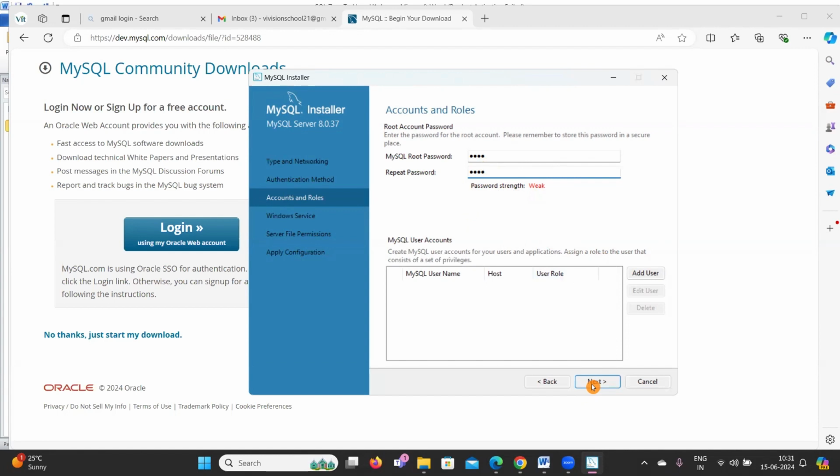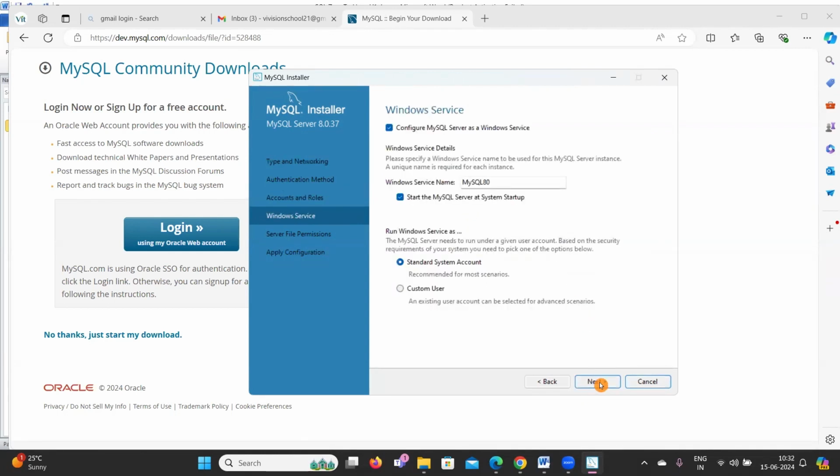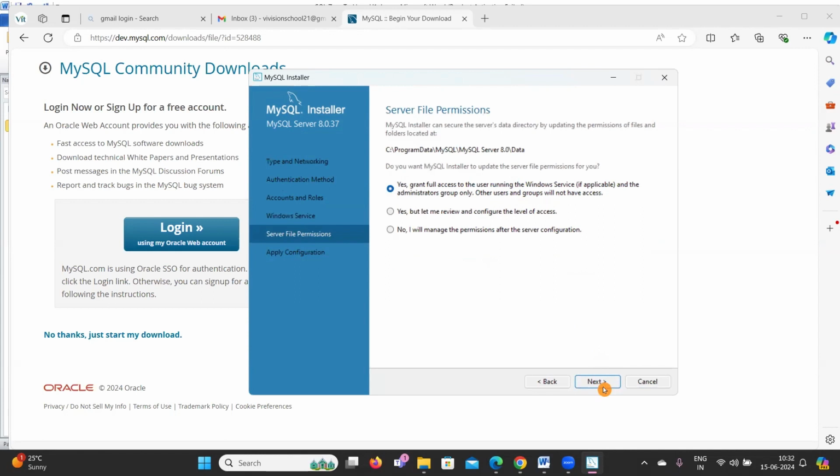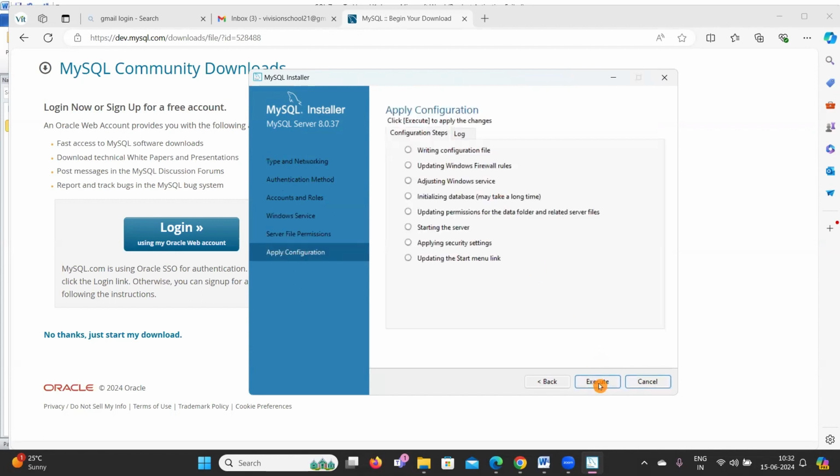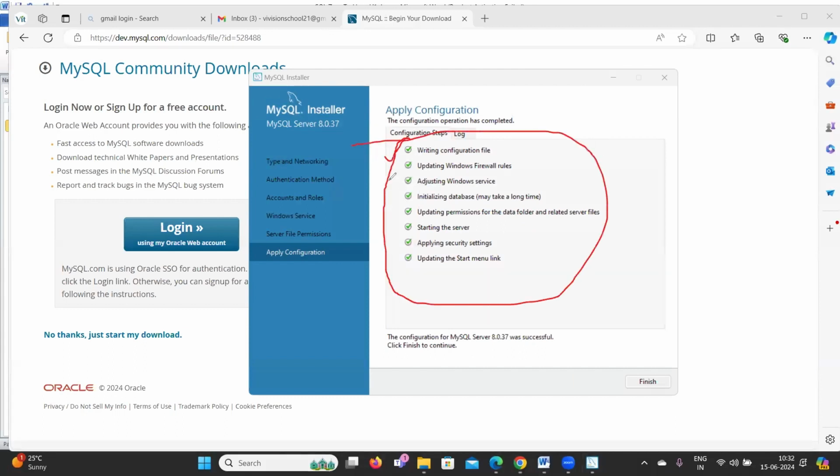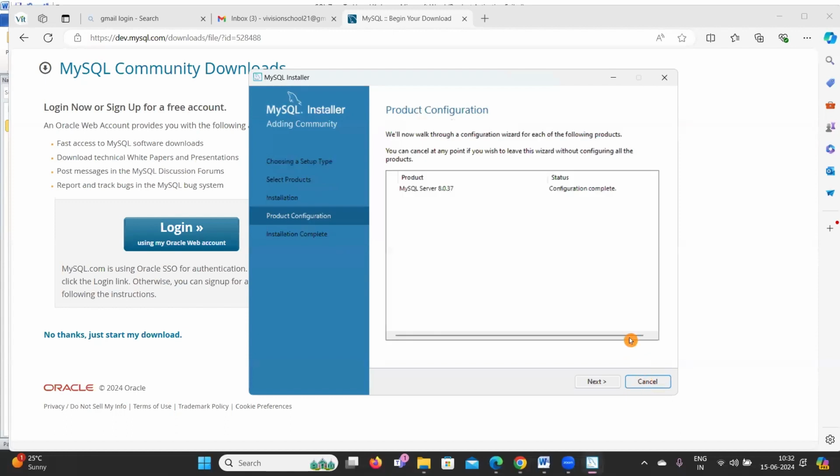Click on next here. Click on next. So everything is next. So click on execute. Once this is complete, then you can use your MySQL Workbench. See, now everything is completed, it's in a tick mark. So now you can click on finish to use MySQL.